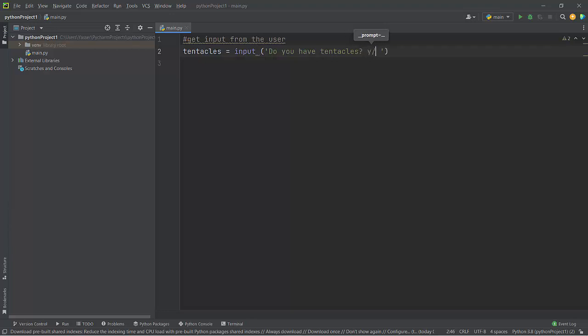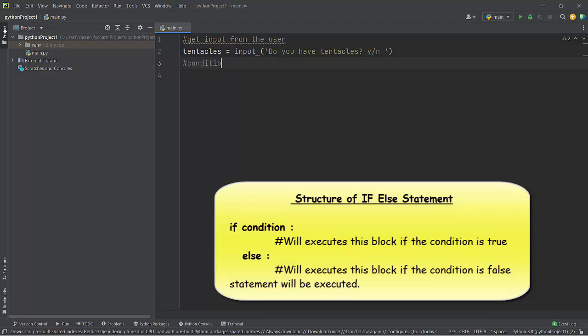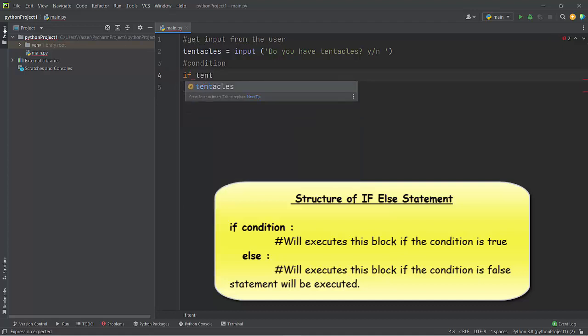As you can see, I have first asked for the input from the user. I've created a variable called tentacles, which asks the user, do you have tentacles? And then after that, I've asked the user either to enter Y for yes or N for no. Next, I am going to write the condition, and the condition we will write is if tentacles equal to Y, then I want it to print.